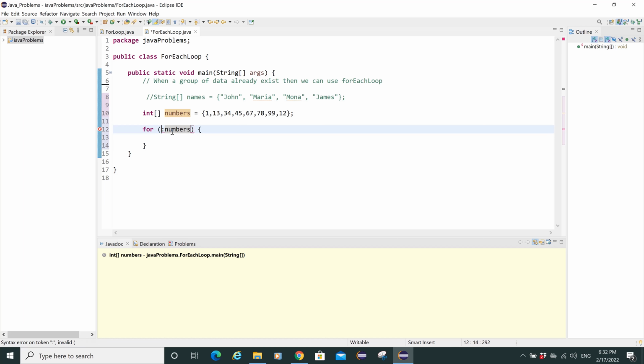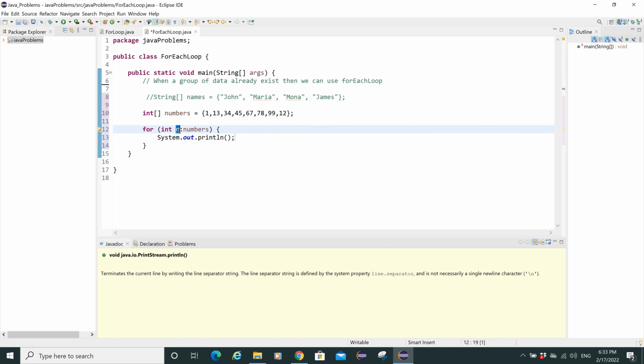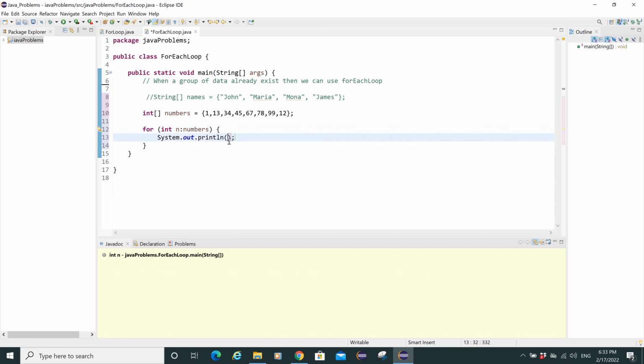Before this numbers variable, which holds int type values, that's why before the colon we need to mention that we are working on int, and we can give a variable name to this int. Let's say this is n. Then what work we want to do from this for each loop, we need to mention in the curly braces. Let's say sysout, Ctrl and space bar. In this sysout we need to give this variable name so that we can print out each item that is present in this int array.